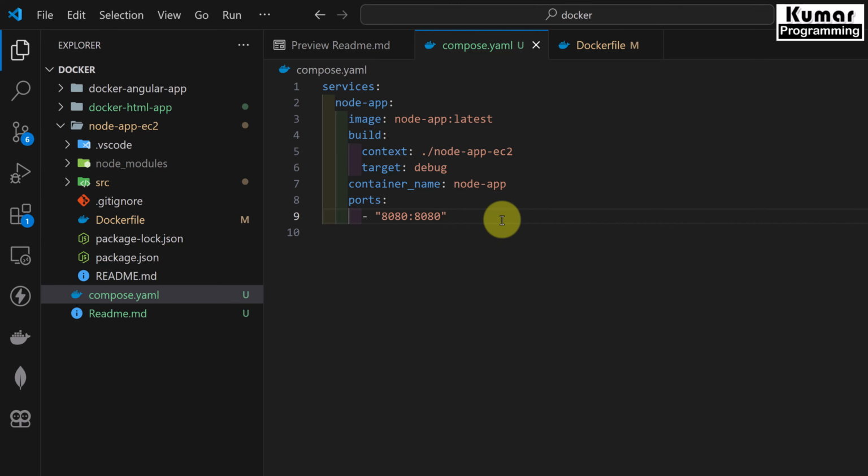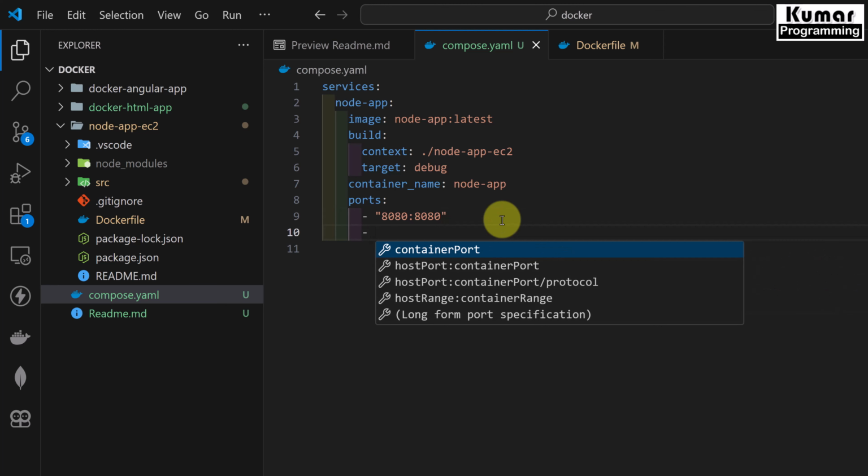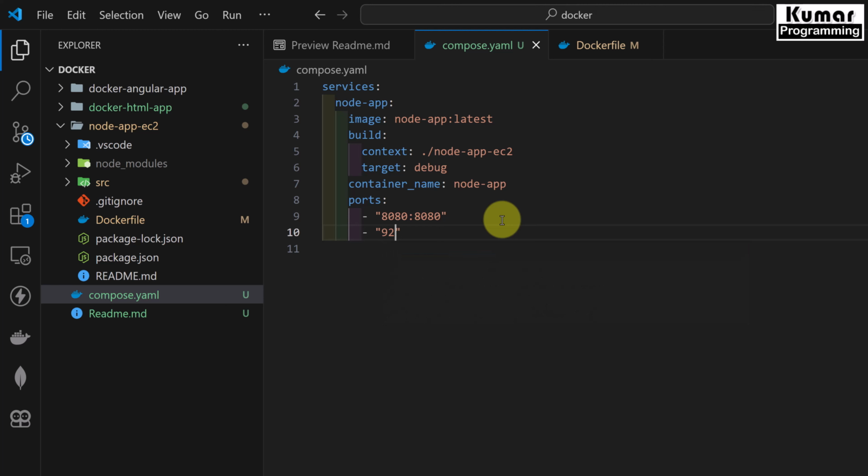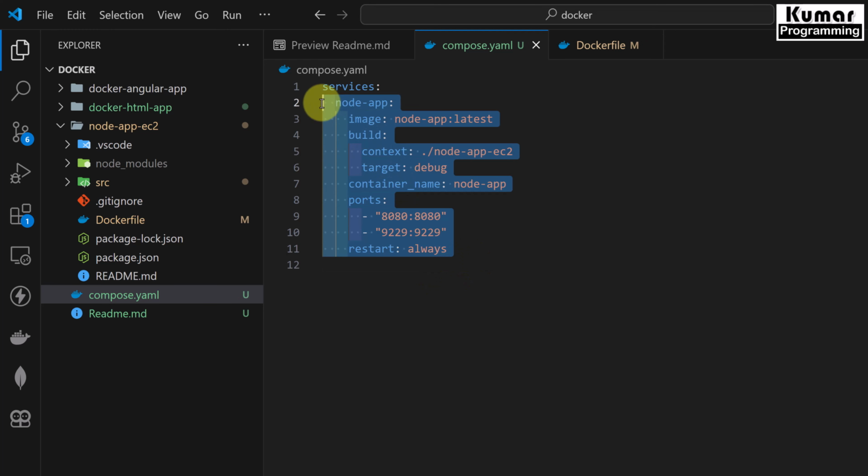And here we can provide multiple ports, right? So I'll provide one more port here that is specifically used for debugging. That port is 9229 and 9229. Okay, we will discuss more about this port once we try to debug our container from our Visual Studio. Also, in case any error comes, suppose our container got crashed, we have to restart. So restart, and we will give it as always.